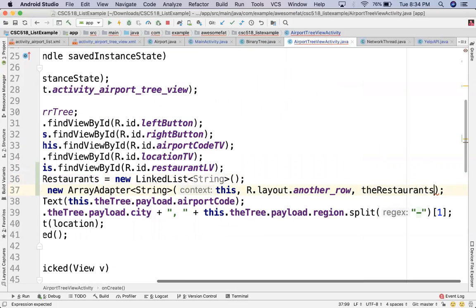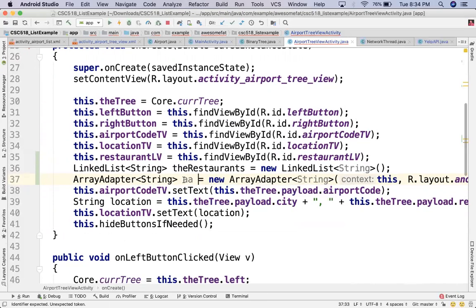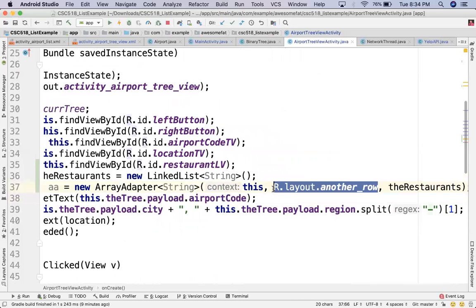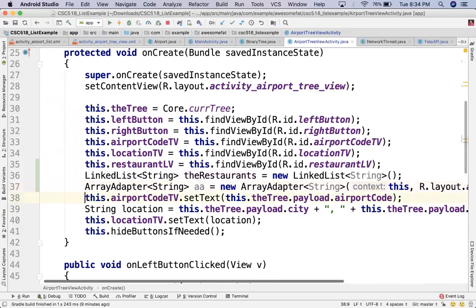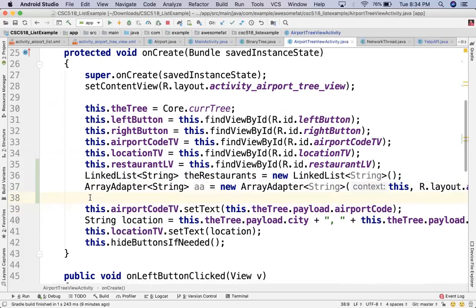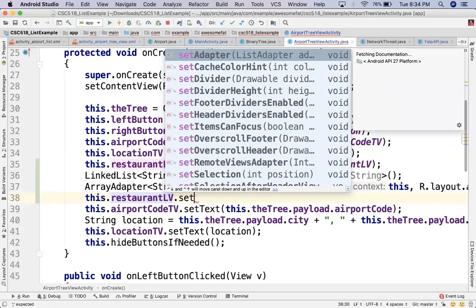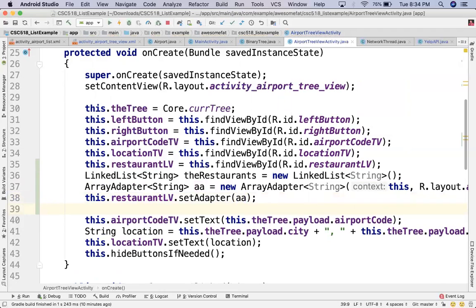and then I also am going to, okay, so I'm building my array adapter using this, the context, my another row, which I'm pretty sure is our simple, just the text view row, and then my linked list that I want it to show. Okay, then I'm going to go ahead and attach that. So I'll say this dot restaurant list view dot set adapter to AA. So I'll set it to that array adapter.